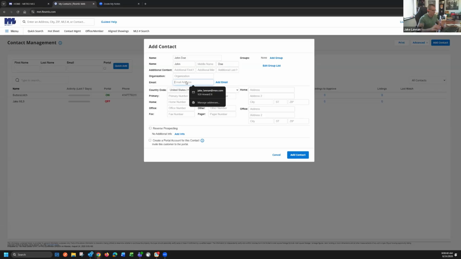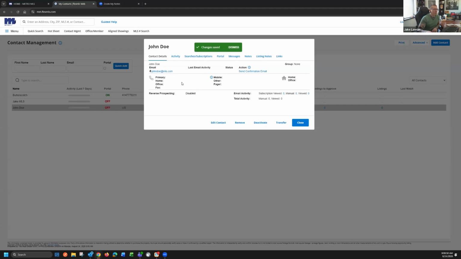So, name, email address, I'll just call this John Doe at MLS.com for example's sake, and then I'll add the contact. Now, that obviously is not a real email address, and we don't have a system to tell you if it's a real email address or not. But down the road, if you did happen to put a typo in there, or if they gave you an incorrect email address, you will eventually see some red flags pop up saying, hey, this isn't deliverable, stuff like that. And it's typically all found on this first contact card here.